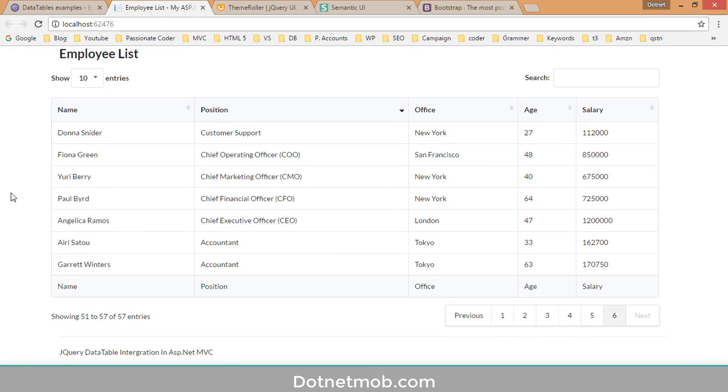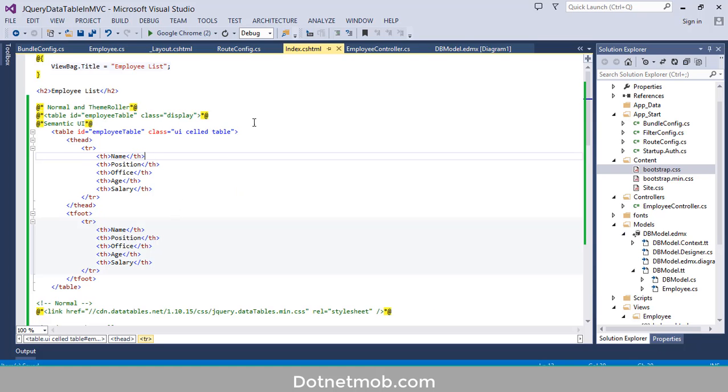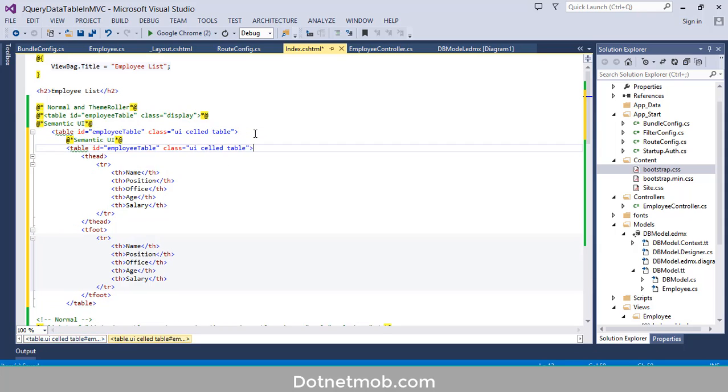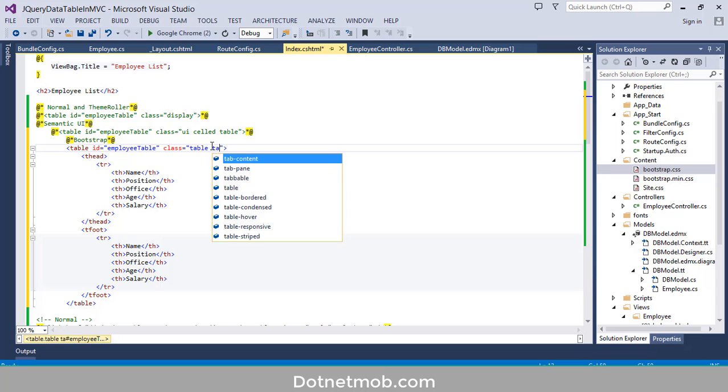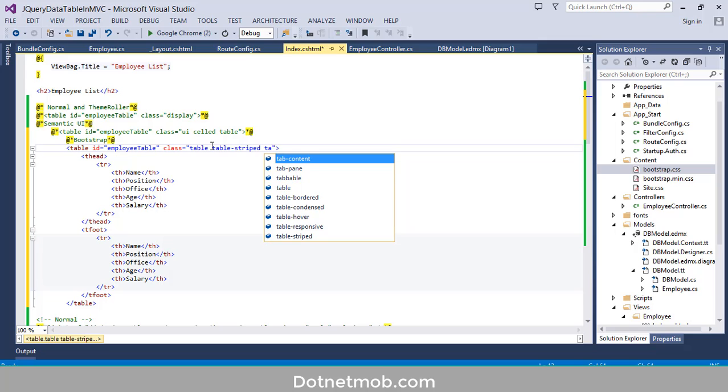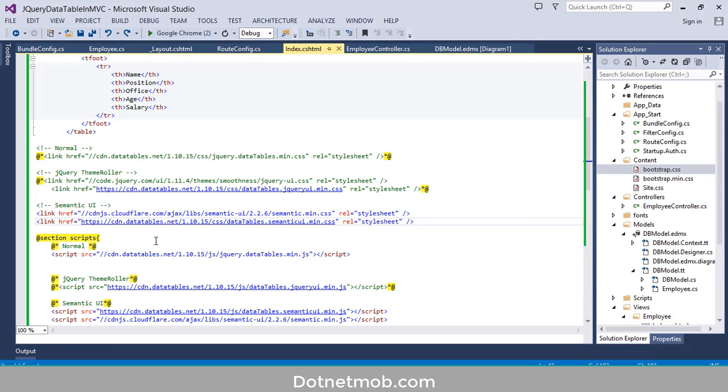Now let's try Bootstrap theme. For Bootstrap we have to use a different class. For that, let me copy this and paste below that. Let me comment this Semantic Ui table tag, and here we have Bootstrap, and we need to change the class as table, then table striped, then table bordered, and we need to add style sheet.